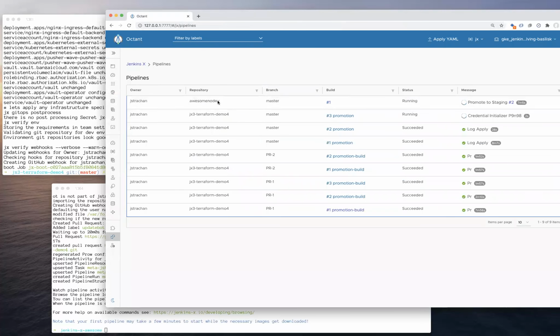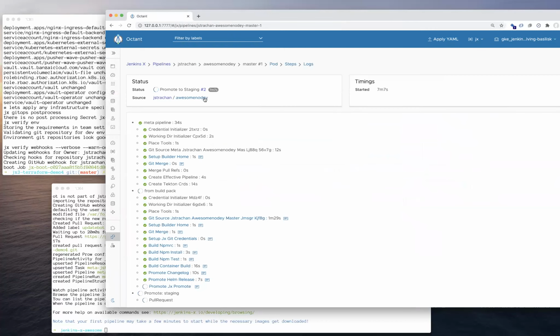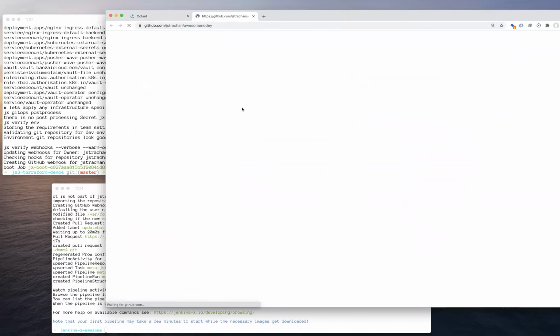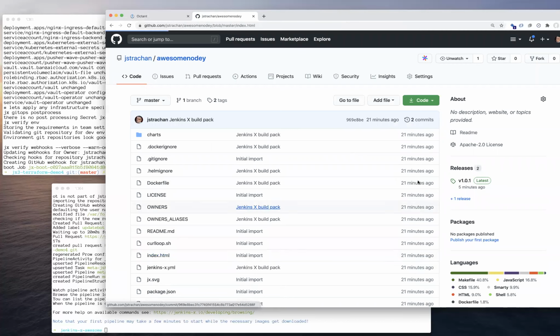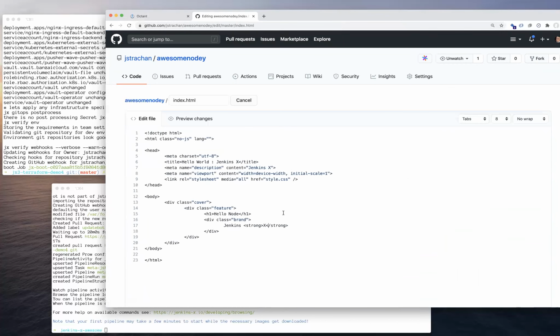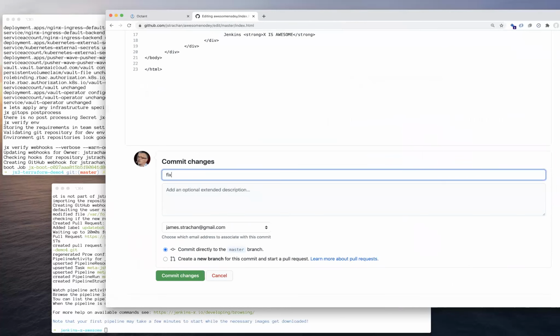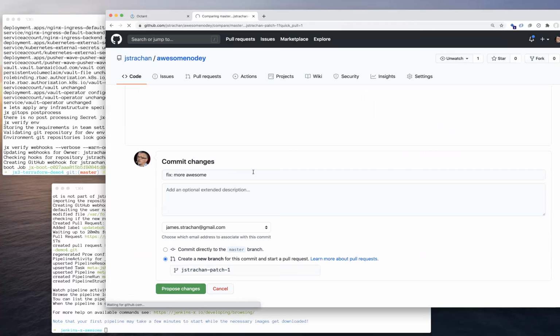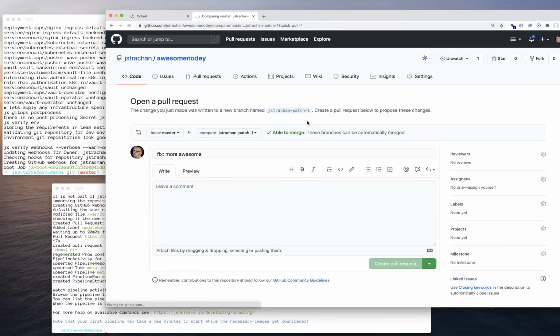So let's click on this Git repository. This is the quick start I just created. I'm just going to edit this file, and I'm going to create a pull request. So I'm going to say Jenkins X is awesome, and I'm going to say fix more awesome. I'm going to create a pull request. So I'm going to create a new change to the home page. Create a pull request.